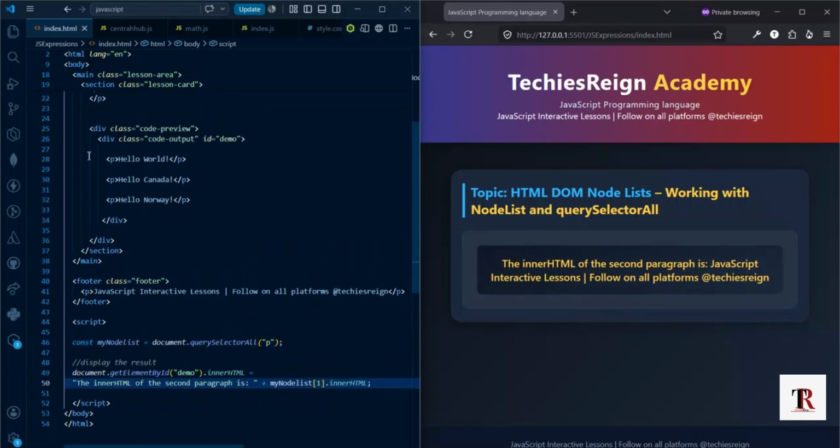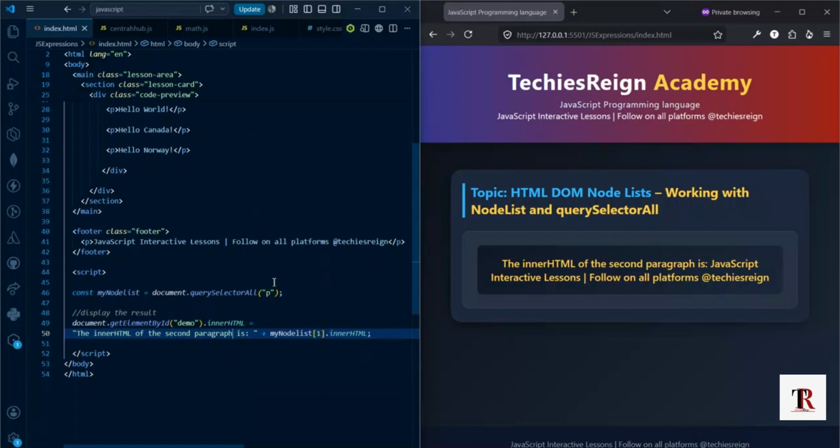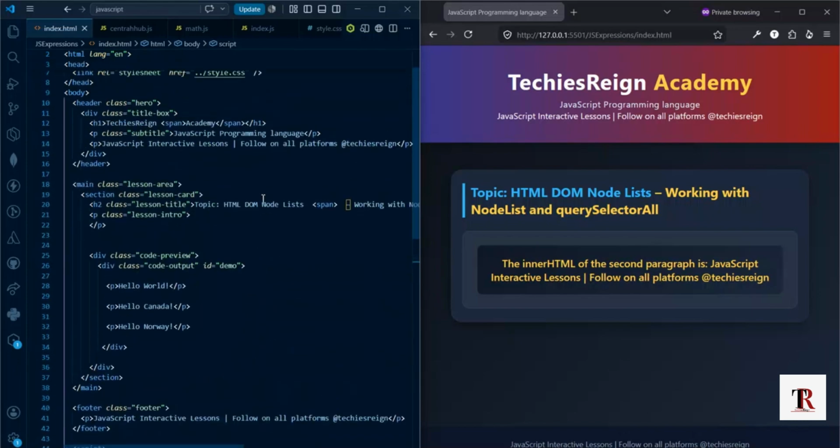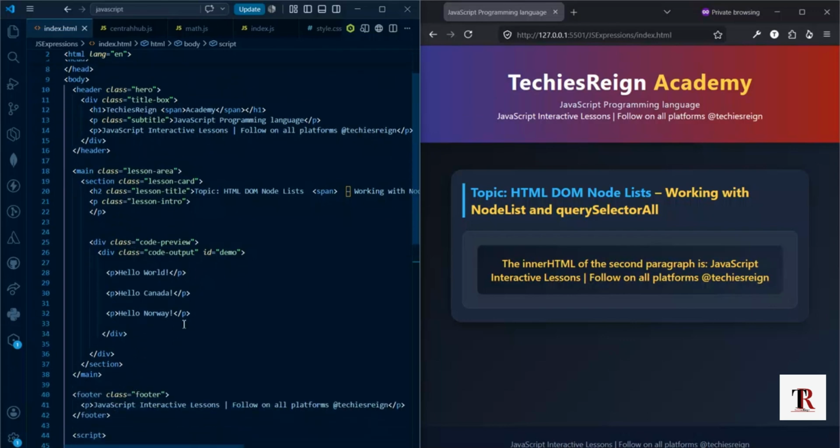Now, if you look at this part of my code, you can see that I have 3 paragraphs there, 1, 2, and 3. But since I'm using querySelectorAll, it is not going to just pick these 3. It's going to scan the page and look for all instances of P that it can find. So if you start from here, it will pick this, it will pick these 3, and even pick this last one.